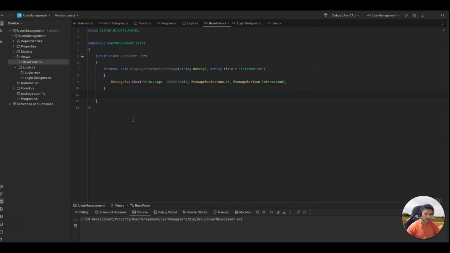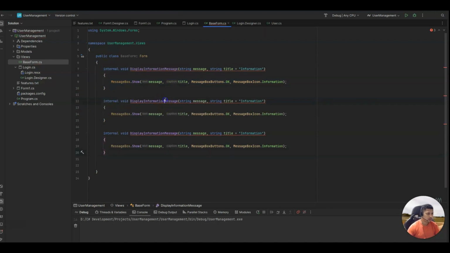Now we will create a couple of helper methods for error and warning. So let's copy that. Again, copy that. We'll call it DisplayWarning. So rename it to be warning.